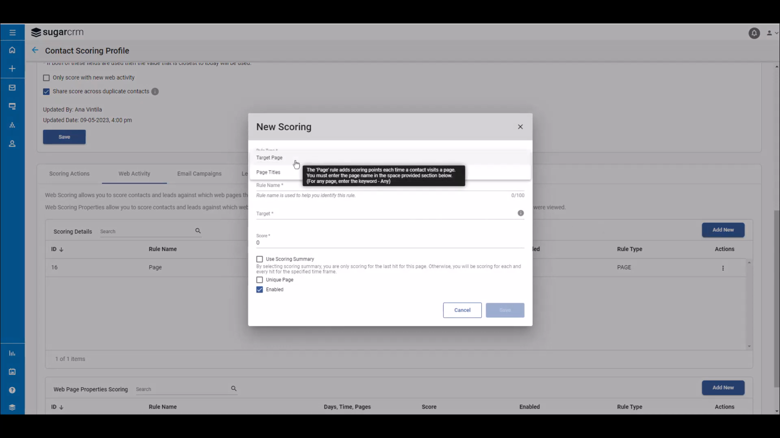First, you'll need to select your rule type. I would recommend selecting Target Page so that you can enter the URL as the target. For the rule name, I would be specific to what the target is scoring. For example, I'm creating this rule to award points for visiting the Why Sugar page on SugarCRM.com.